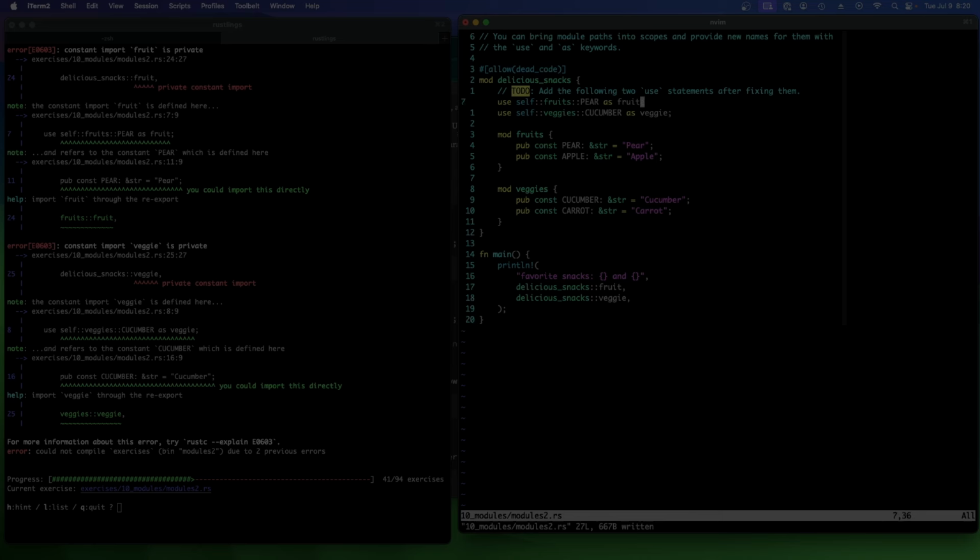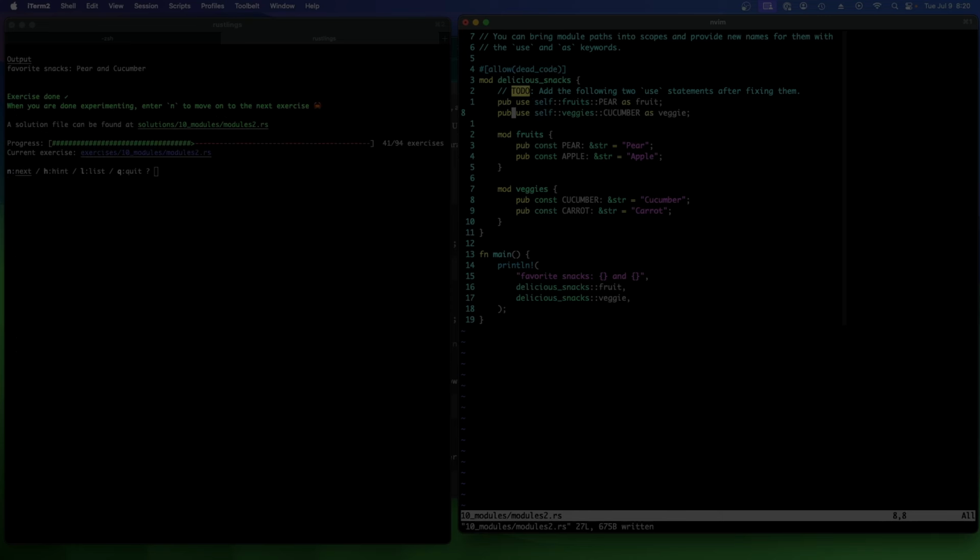Private constant import. Do I have to say pub use? Yeah. To export them, they have to be pub use.